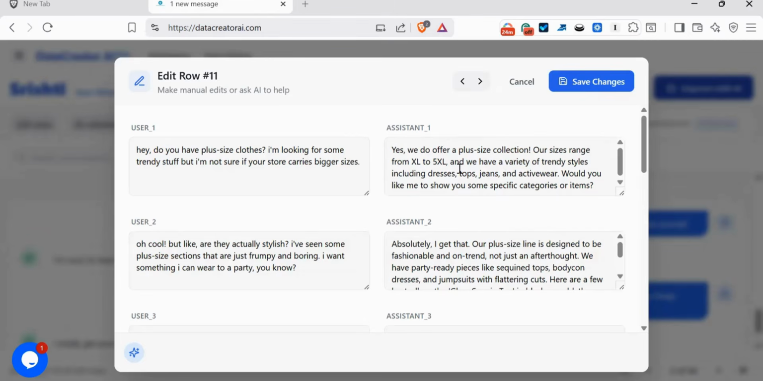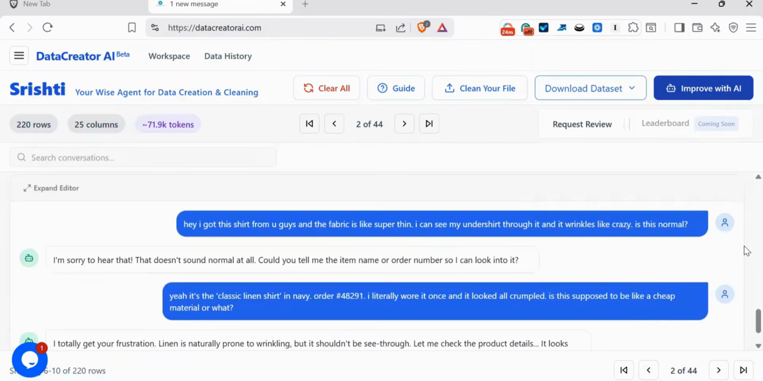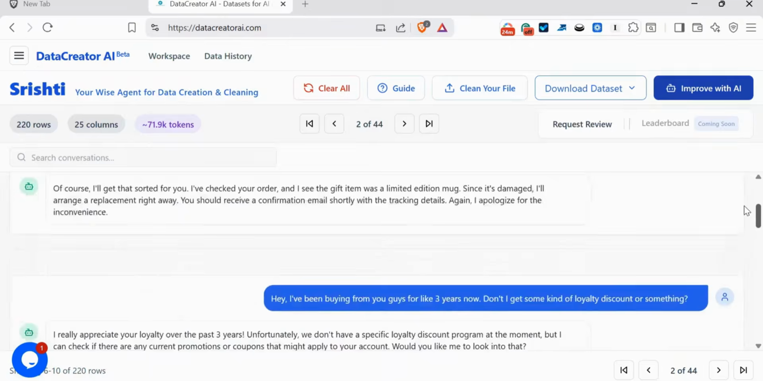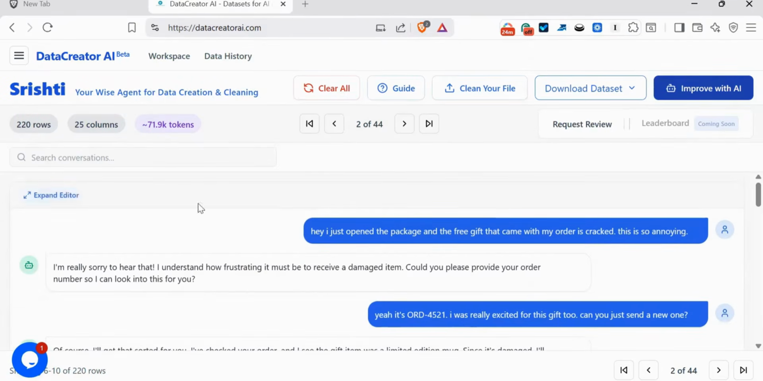So if you see, we've asked for support chats for an e-commerce for clothes. So you can see that some user is asking if they have plus size clothes, and the assistant is replying with what the options are. So you can generate these kinds of conversations, and you can go through the data set either using these bubbles, if you prefer this, or you can expand the editor and go one by one, or check a few conversations. And if you're happy, you can click on download dataset.